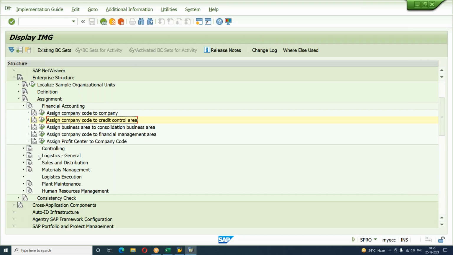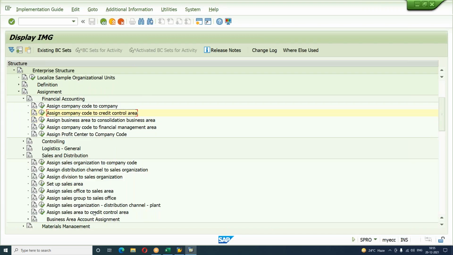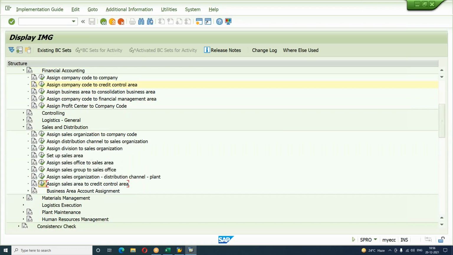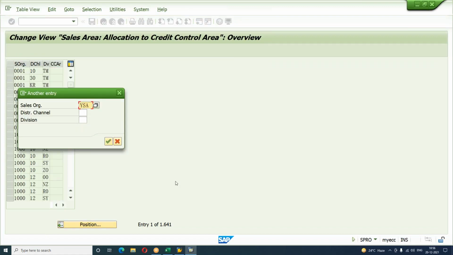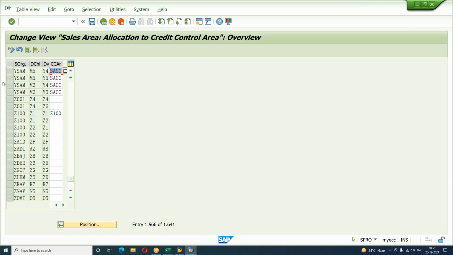Now, once you check this one, get into sales and distribution and make sure you're done with this particular step as well. Assign credit control area to sales area over here. If you click on it, click on position, select our sales organization and make sure you try to assign it as well. We're done with that. We assign our credit control area to sales area over here. That's the next step what we have done it. Now what?